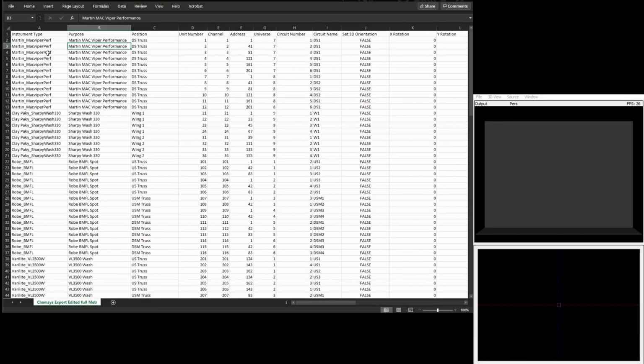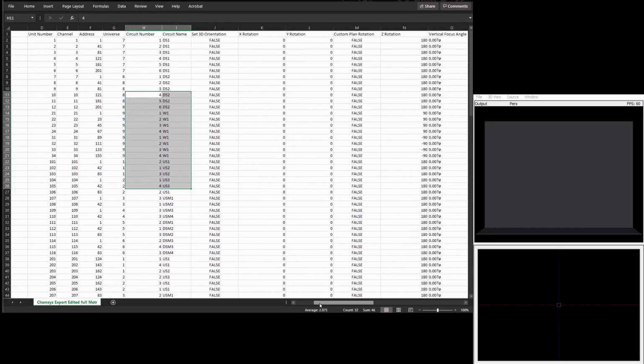Once you doctor up this file, what you should end up with is a much lighter file, a much more simple file with just the instrument type, purpose, position. Here we have our unit number, which is not used by MagicQ. MagicQ is going to use the channel number. I kept it in here for reference. Address, universe. I've kept some circuit information, but MagicQ is not going to use that.